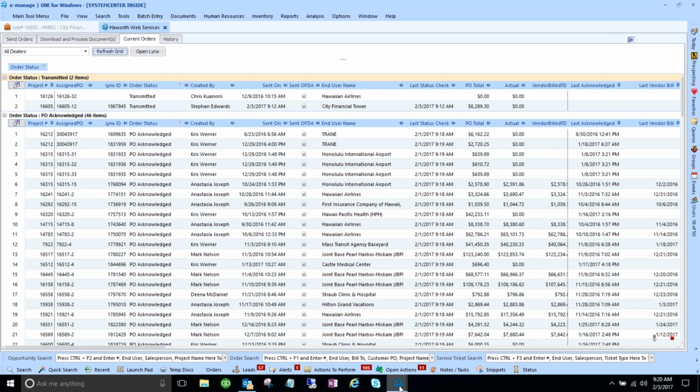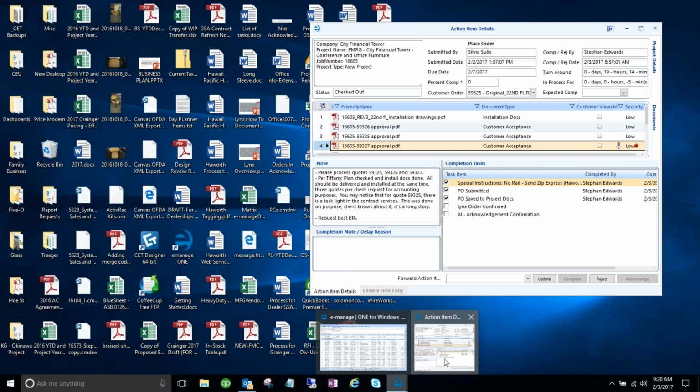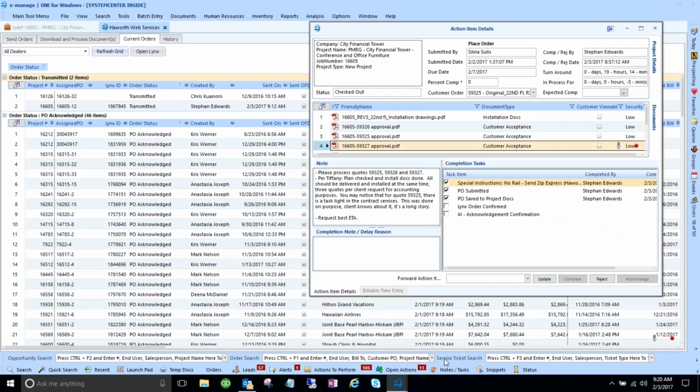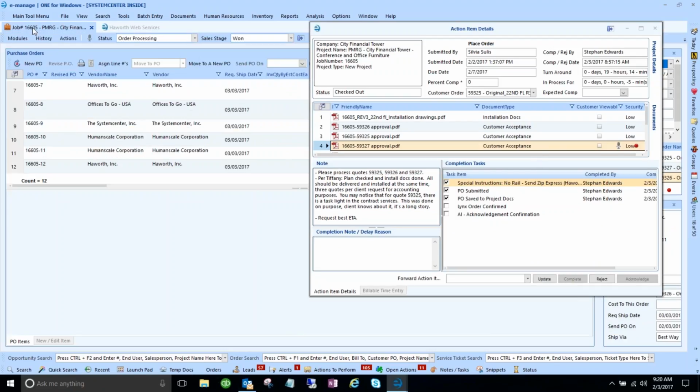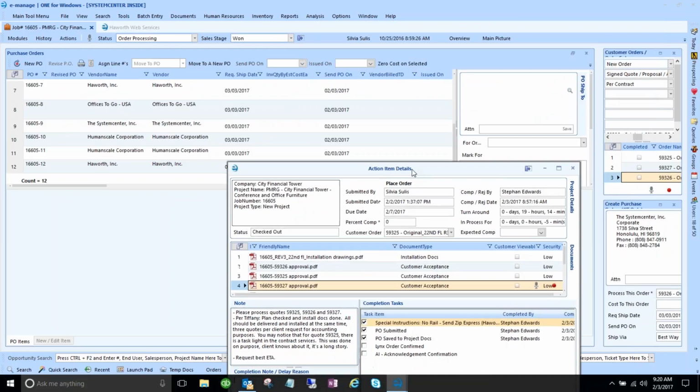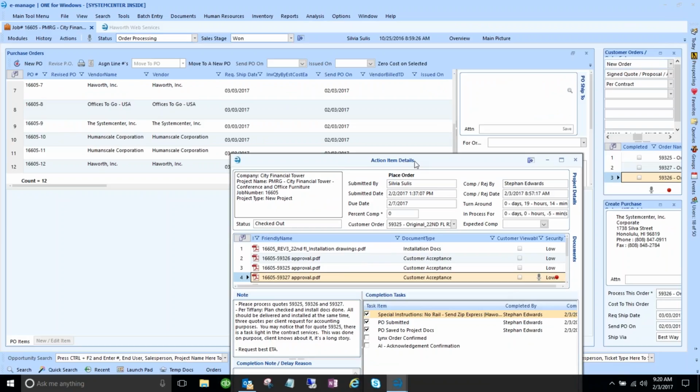It will also change the status of the project. Once he completes this action item, it will change the status of the project to ordered. In fact, can you click back on the project real quick, Clint? And so in the status, when he opened this action item, it changed the status of this project to order processing. When he completes this action item, that status will change to ordered automatically. It's not a manual thing to do.